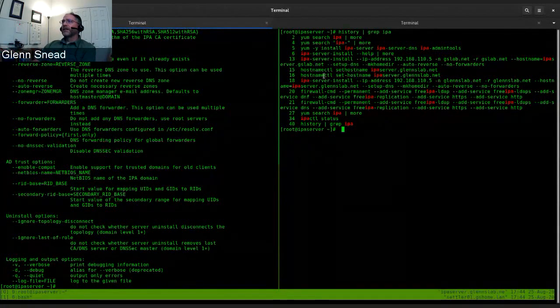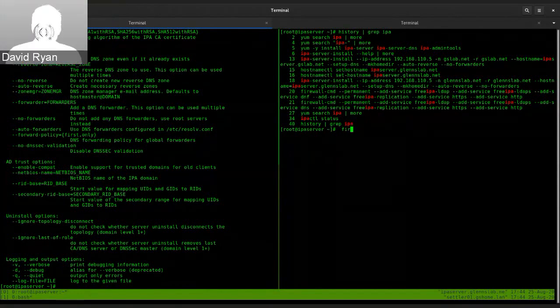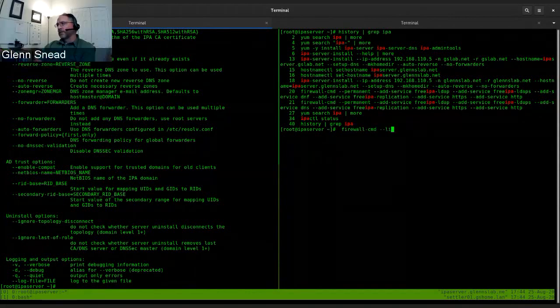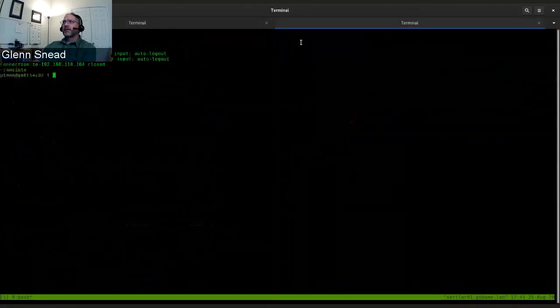Now, here are the packages: the IPA server, the IPA server DNS, the IPA admin tools. After you install it, you need to use the firewall command to enable these services. You'll have to add in DNS, FreeIPA LDAP, FreeIPA LDAP secure, replication, and then of course the web options. That being said, let's try logging in.